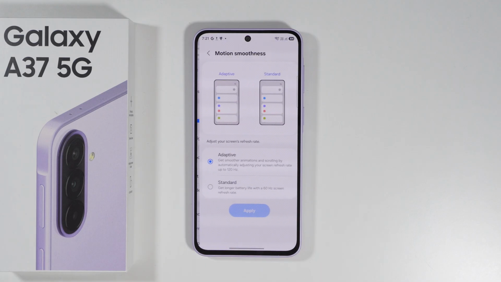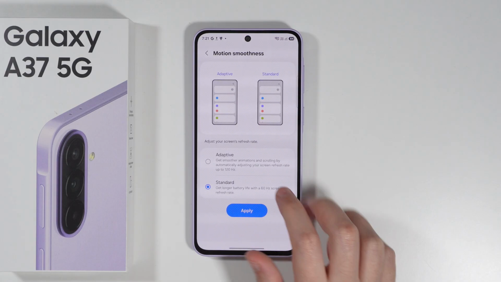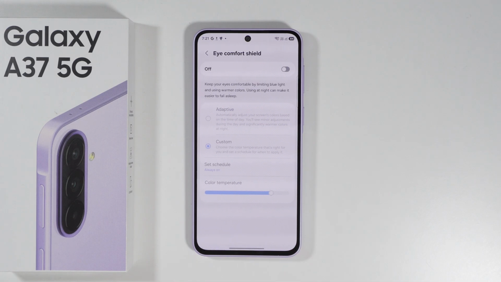There is also the motion smoothness, where you can decide if you want to use 120 Hz or if you prefer to use 60 Hz in order to save the battery. In case you made any change in here, you want to tap on the apply button. Also in here we can find the eye comfort shield option, which is something known also as a blue light filter, and it turns your screen yellow or orange, and it is supposed to protect your eyes at night if you're looking at this screen.